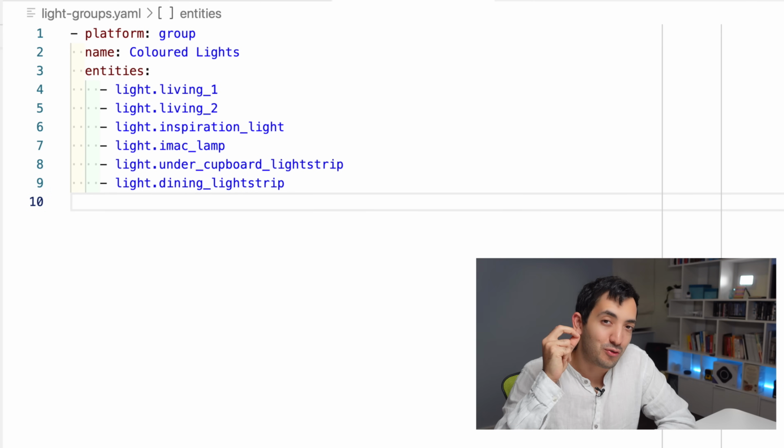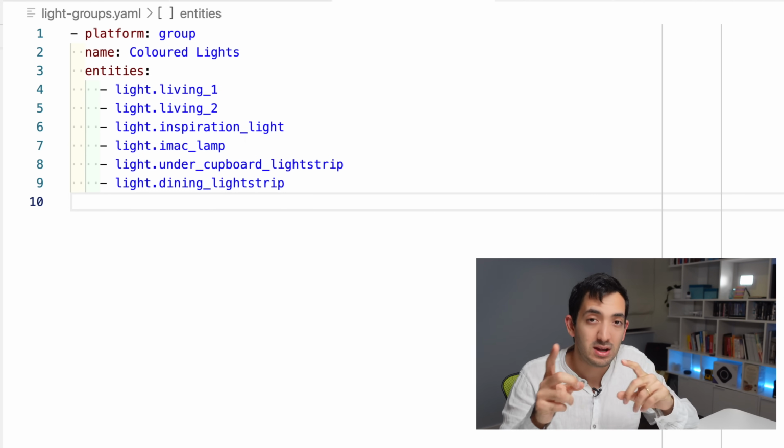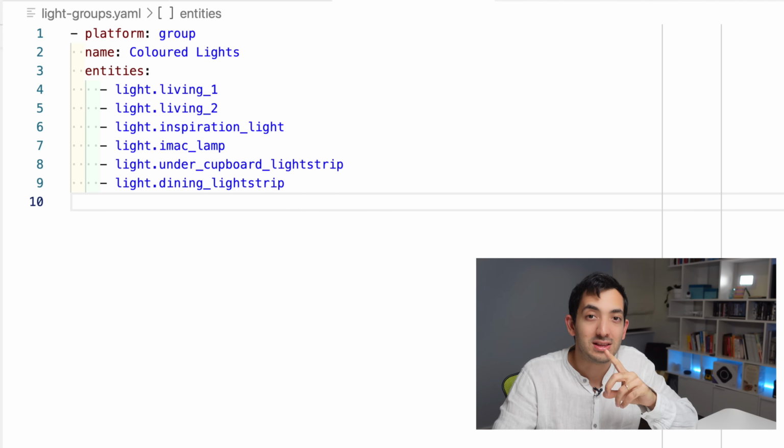Special mention are also light groups. Light groups are a collection of lights, which are slightly different than groups. I've made a video about this, light groups versus groups. If you want to find out more, you'll find the link up top.